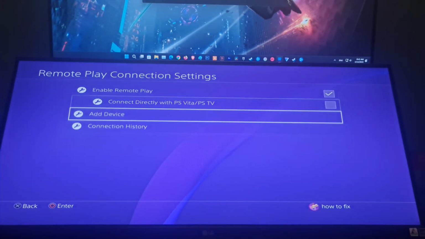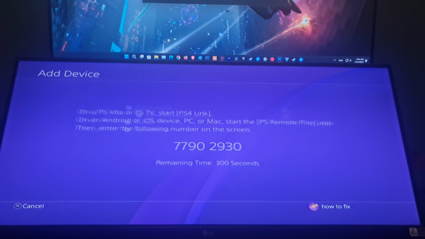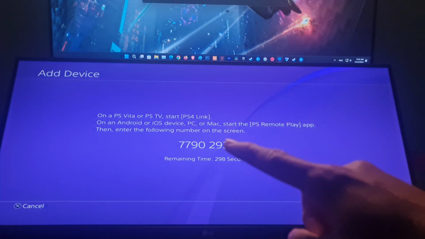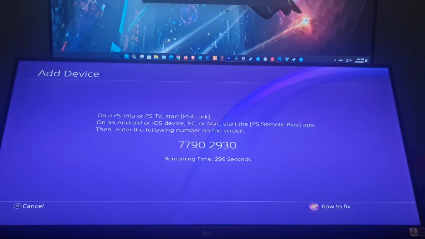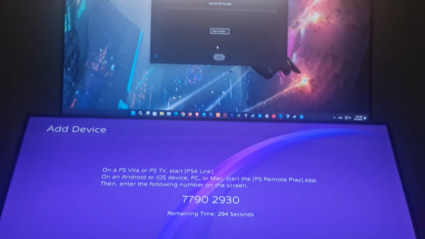Select Add Device, and a number displays. On your PC or Mac, enter the number displayed on the screen of your console to add the device to Remote Play.